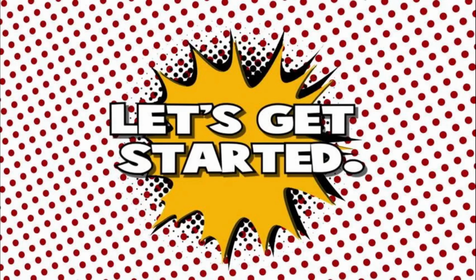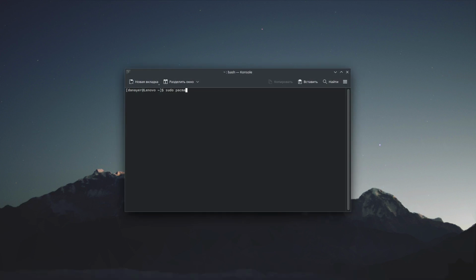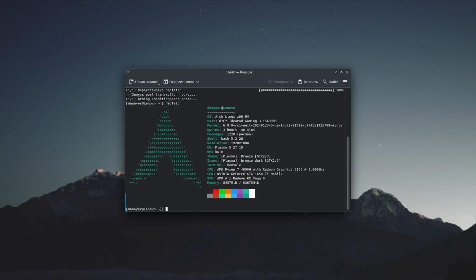Let's get started! First of all, let's determine which kernel you have installed, because to activate power management you need to have a kernel 6.7 or later. For this we will install neofetch. After installation, run it and check which kernel we have installed.